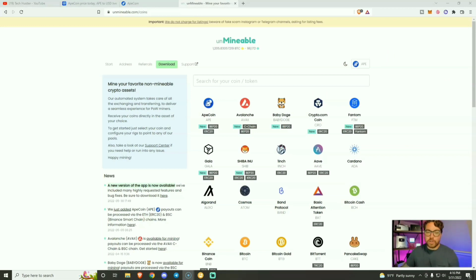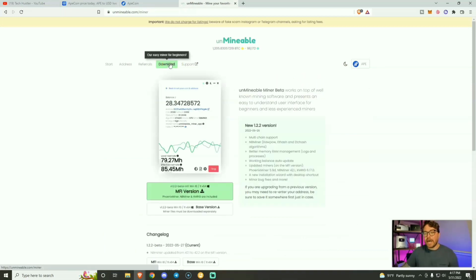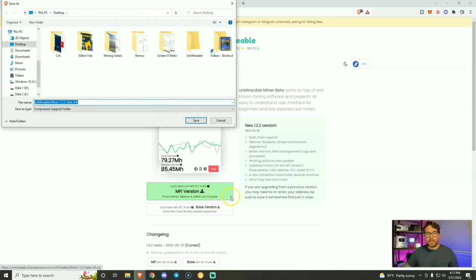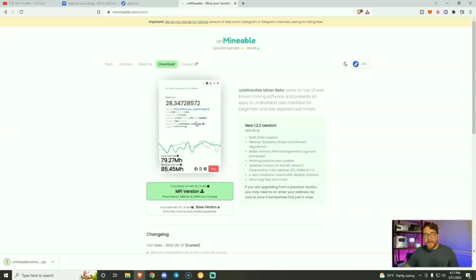Now it's time to download Unmineable. If you want a little bit more control, you can download specific miners for your graphics card or your CPU, but we're gonna do things the easy way. Just hit this download button right there, and this green MFI version has everything included. So let's go ahead and download that right there. And remember, we're gonna download it to our Unmineable exclusion folder. Let's go ahead and save that.